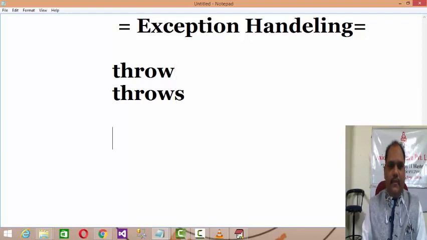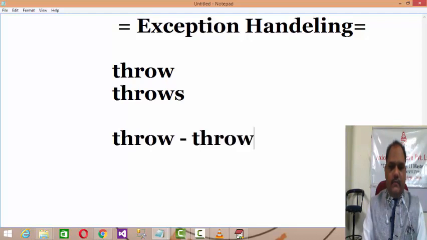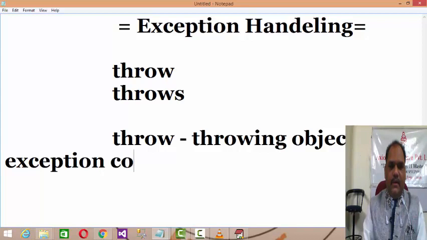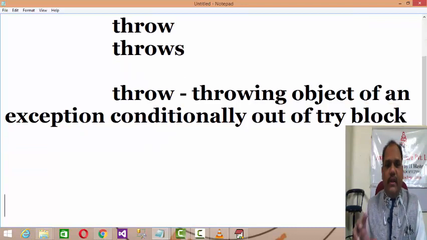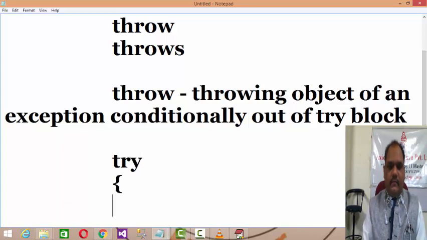In exception handling, throw is used for throwing an object of an exception conditionally out of the try block. First of all, understand what this means. Basically, if you have a try block and within that try block you have some code, right?